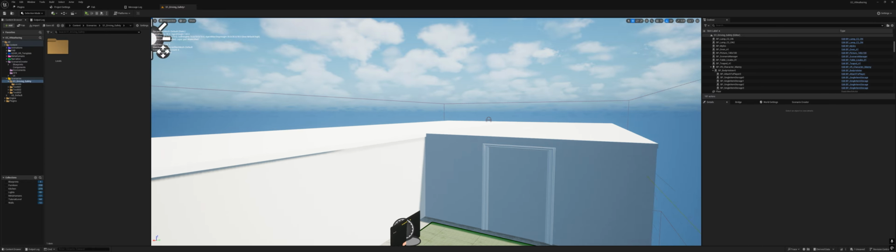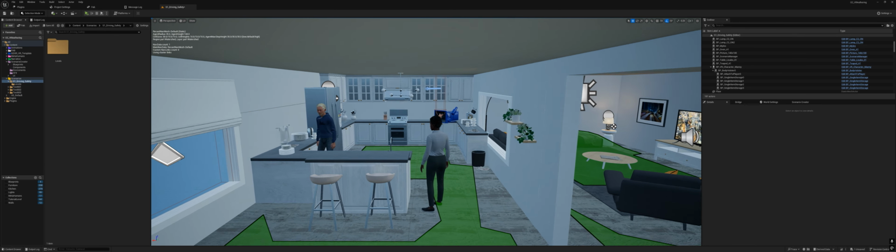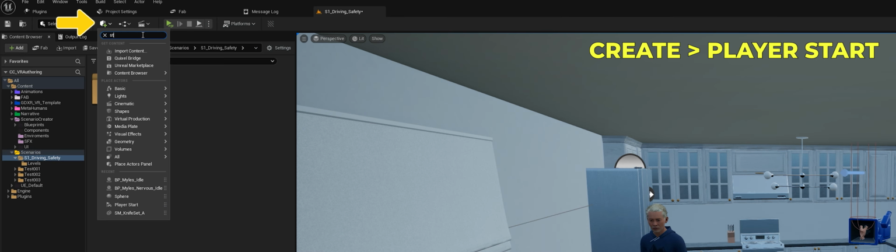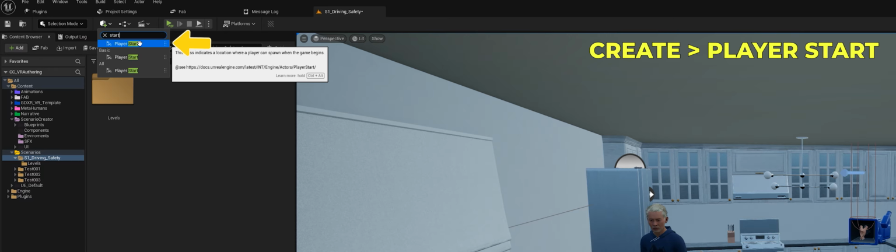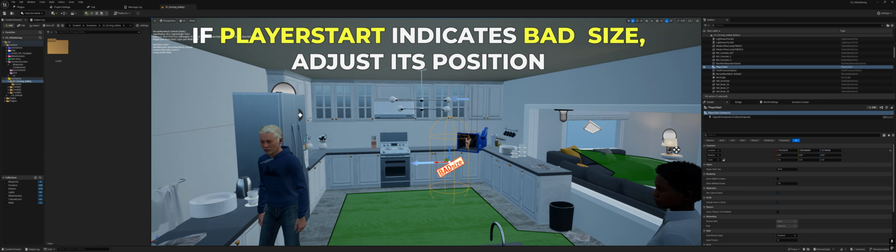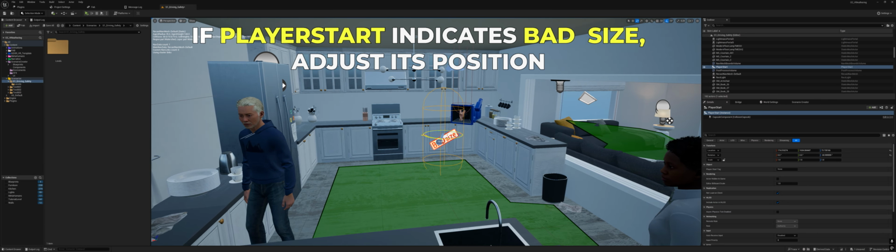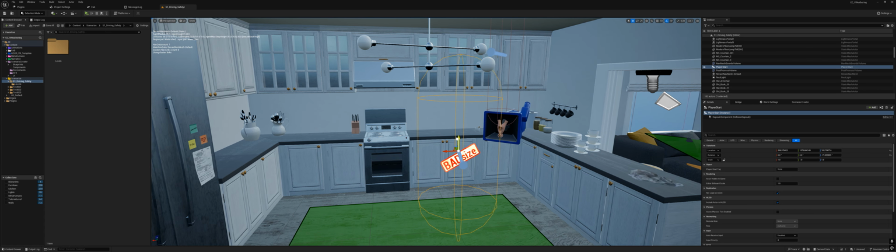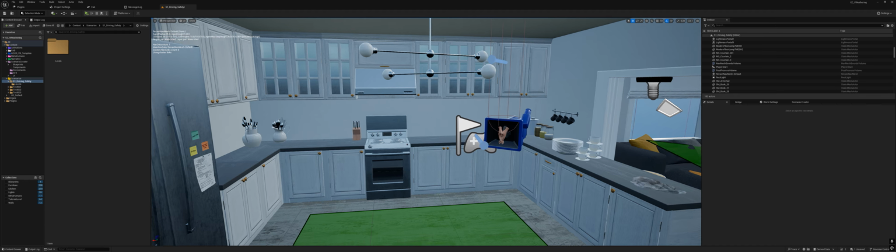Now we need to set the player's starting point. It looks like we don't have a player start in the scenario yet. To add one, go to Create and type Player Start. If the player start isn't positioned correctly, maybe it's colliding with something or is slightly off, you can just move it around until it's in the right spot. For this scenario, I'll place it right about here, so our player will begin there. Once that's set, go ahead and save your work.